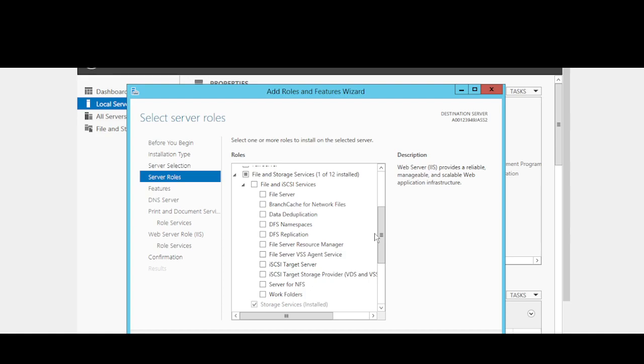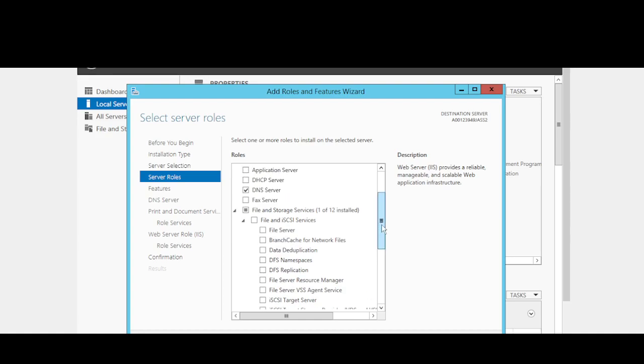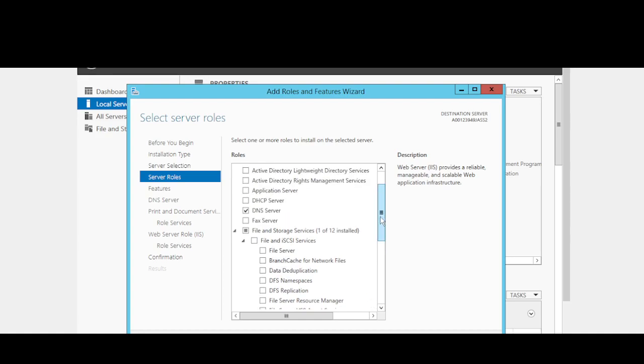Okay, so you go to the next. That's it. Windows Server configuration is pretty easy. This is not rocket science, nothing very complicated. The only point is having the background information. That is important.